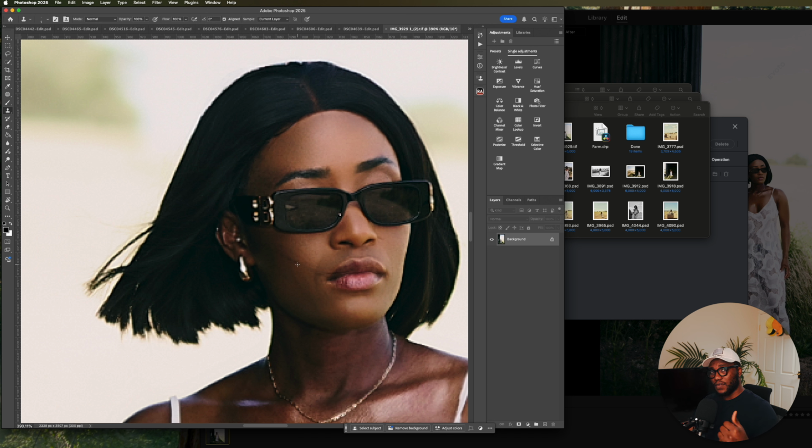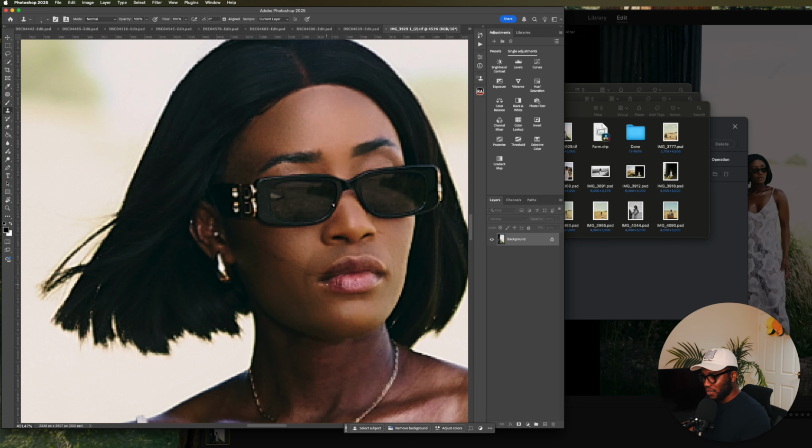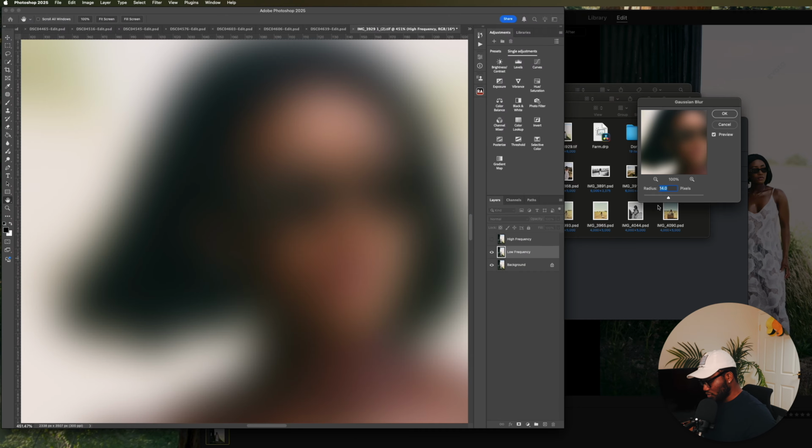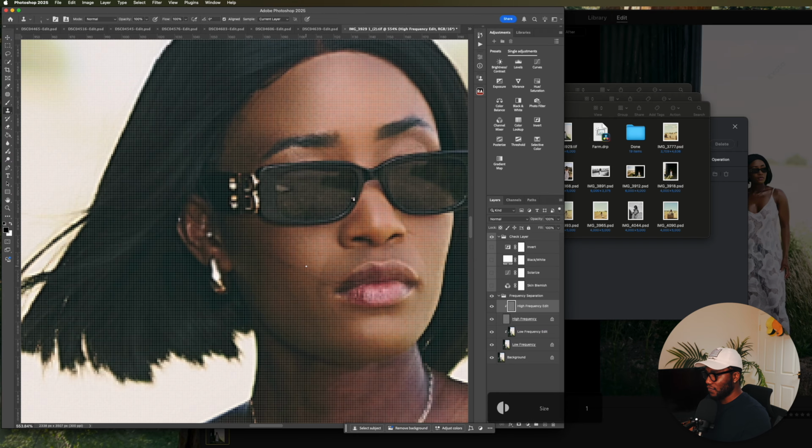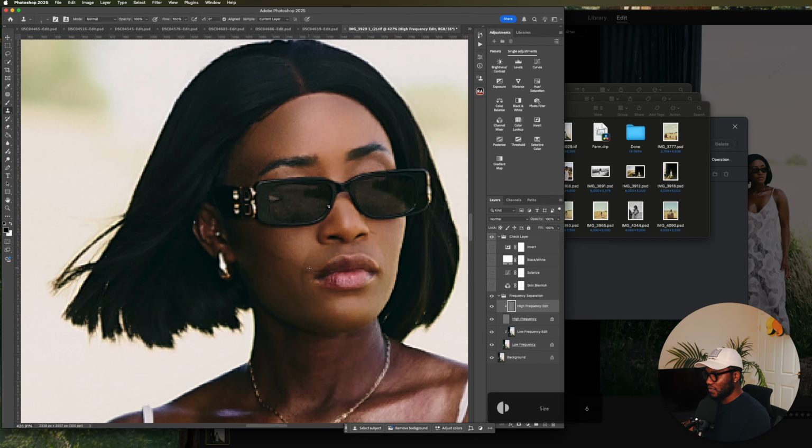I think it's because of the distance I'm shooting this from. If it was a much more close-up image, I am very, very sure this flyaway would have been gone, because the image is kind of pixelated, so it's very much understandable. So all I'm going to do right here is probably just create a new frequency separation layer, and come down here, remove the flyaway hair right there.